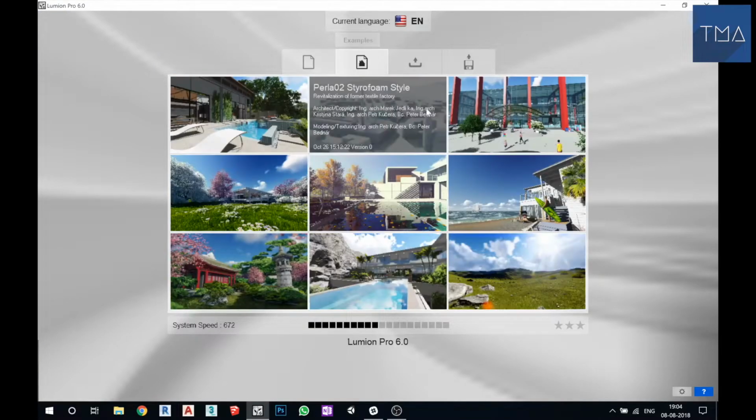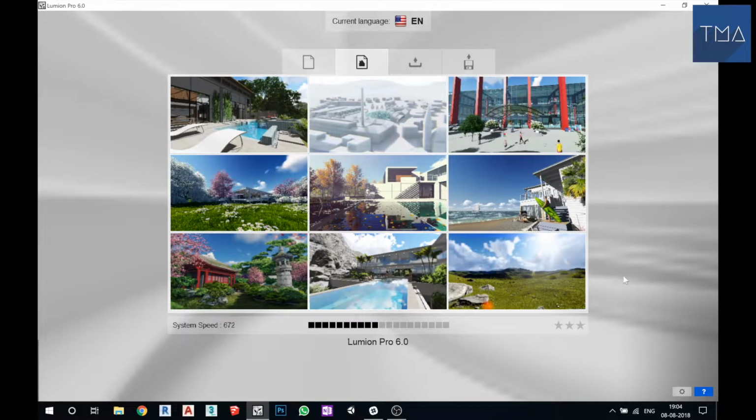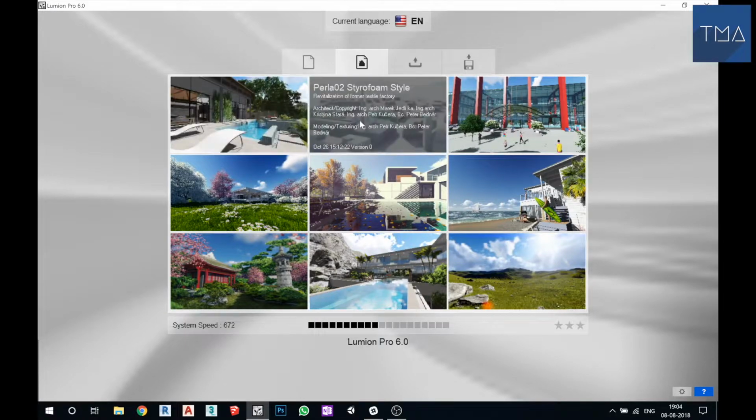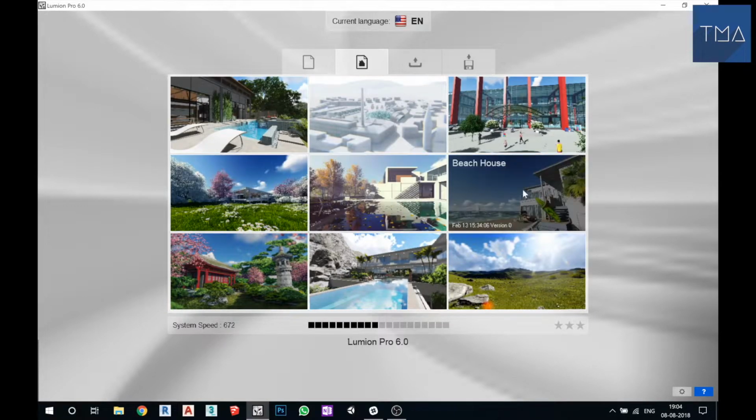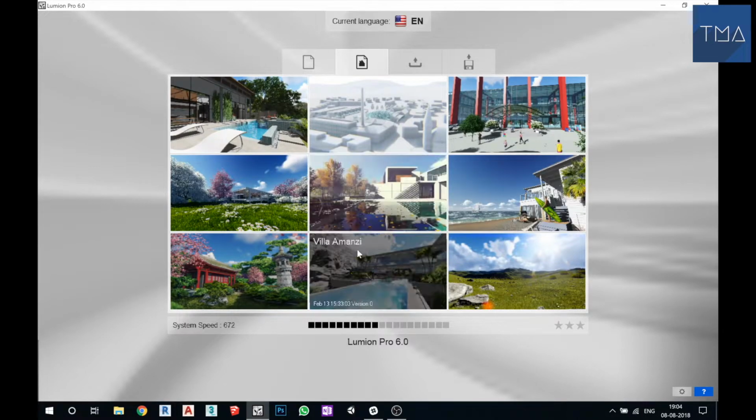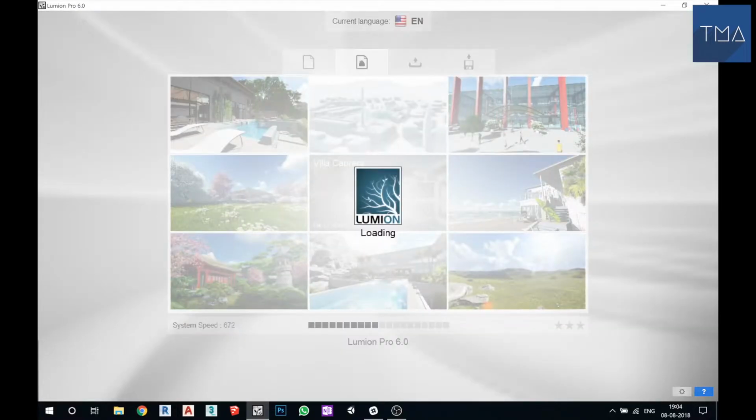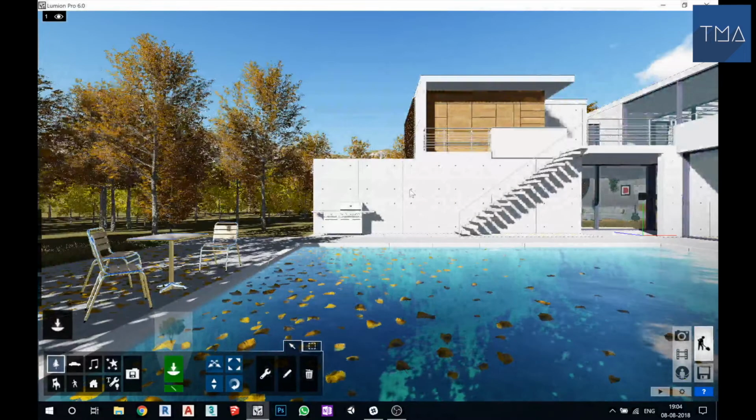After the New tab, let's take a look at the Examples tab. If you have seen the last video, I told you that Lumion comes with certain example scenes built into it. Now here we have got 9 example scenes with Lumion 6. Let me show you what these scenes do when you open one of them. So let's just go ahead and open this Villa Cabrera scene right here in the middle.